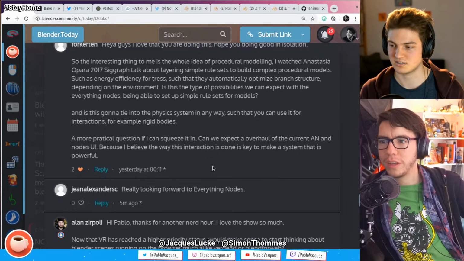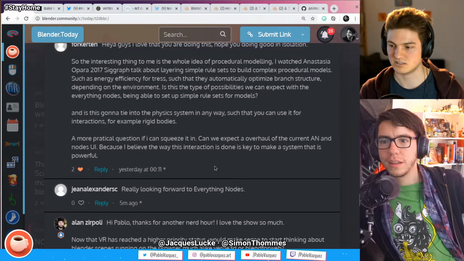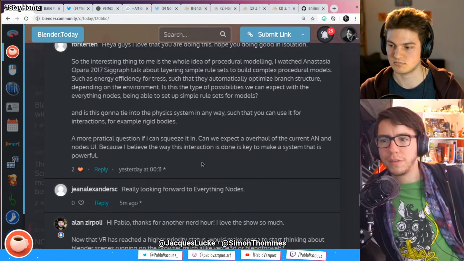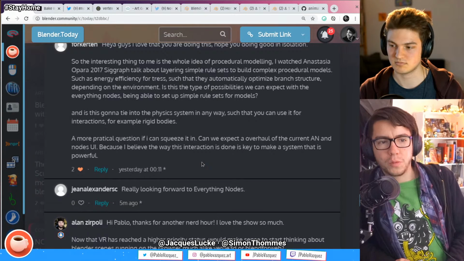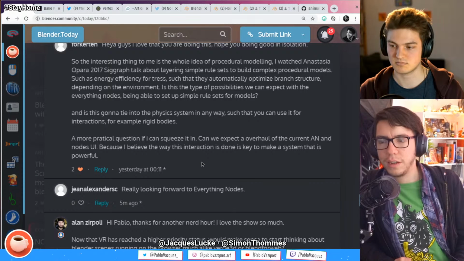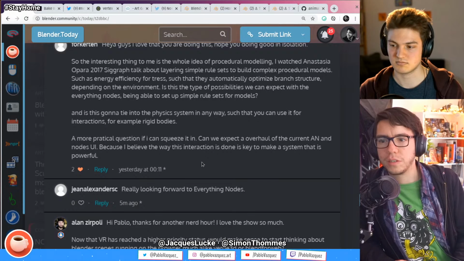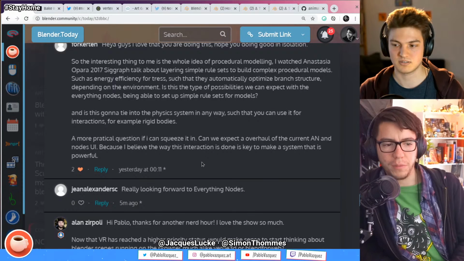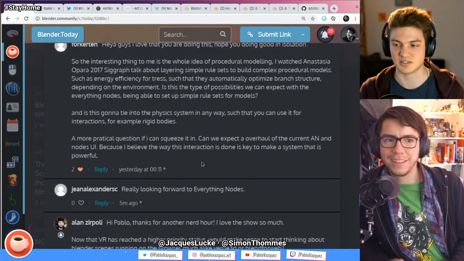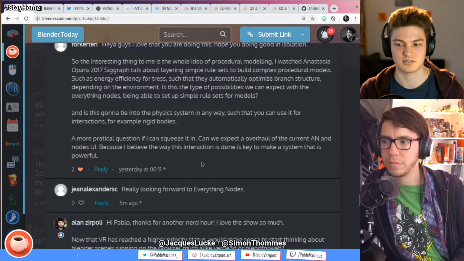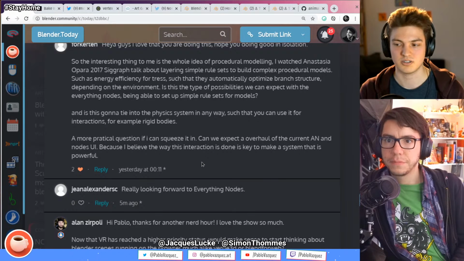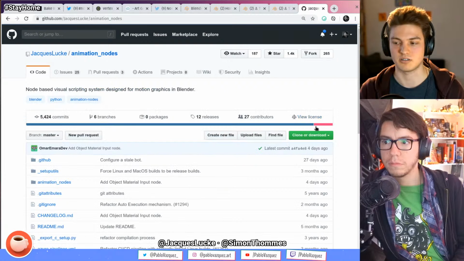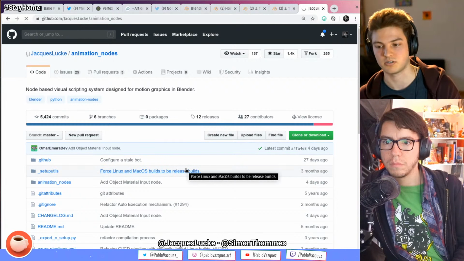A more practical question, if we can squeeze it in. Can we expect an overhaul of the current Animation Nodes and nodes UI? Because I believe that this interaction is key to make a system that is powerful. So the question maybe is, with the new functions branch, would you refactor Animation Nodes to use it? Or with the amount of work, would you just make Animation Nodes from scratch, built into Blender? Yeah, I don't expect a big overhaul of Animation Nodes in the future anymore. It's still being developed, and there are some good features coming in basically every week, but I don't expect a big overhaul at all.